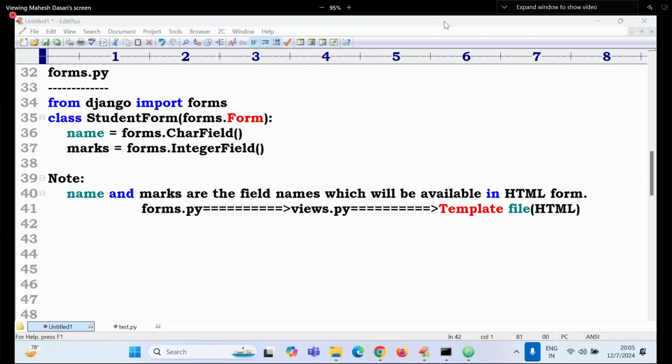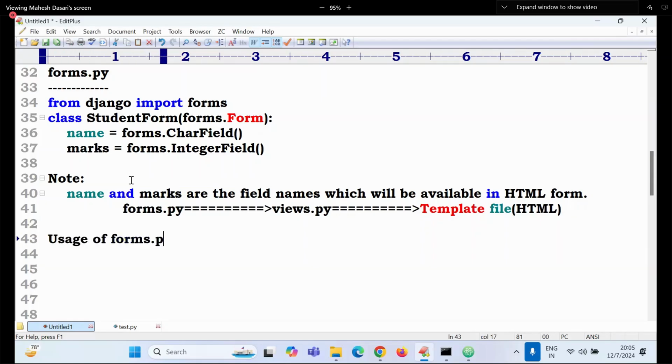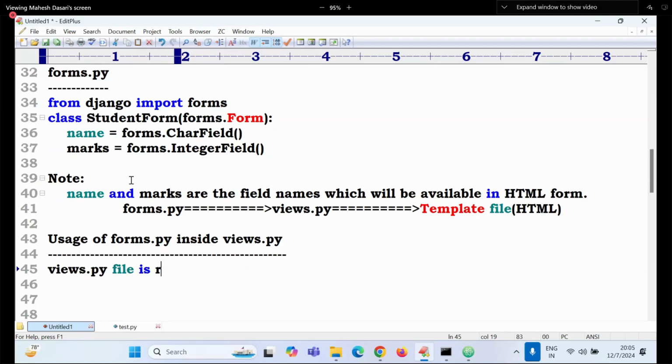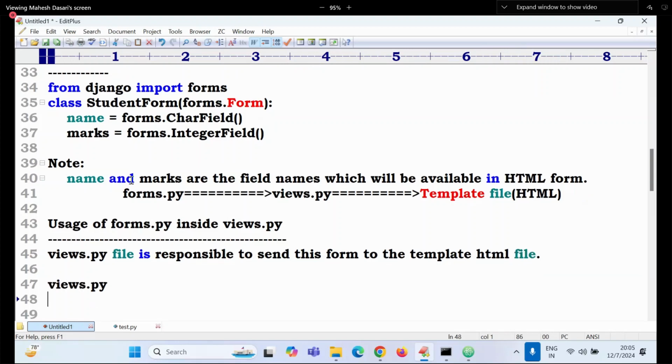In forms, max length is not required. So now, second one. How to use the forms.py file inside the views.py file. So your views.py file is responsible to send this form to the template HTML file. So write a small code in views.py.